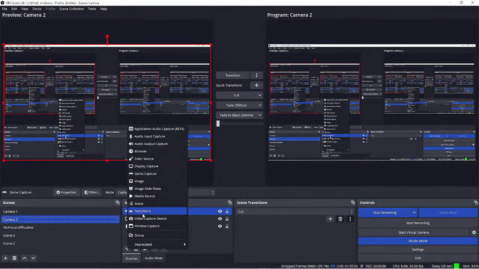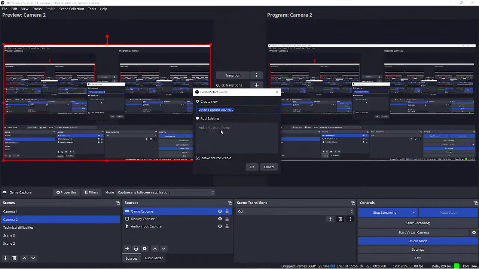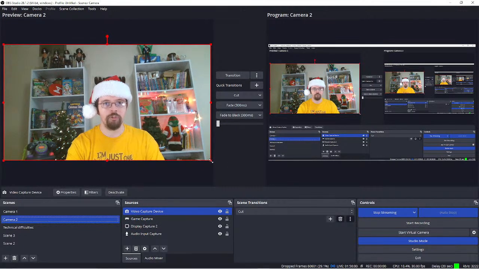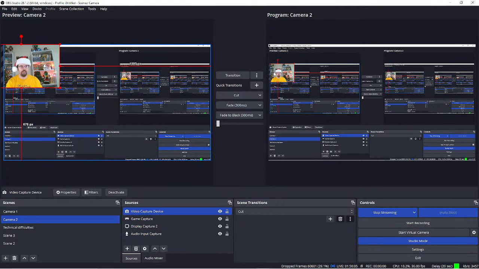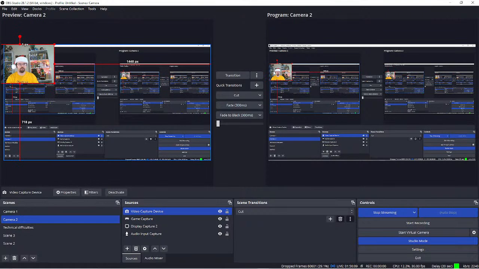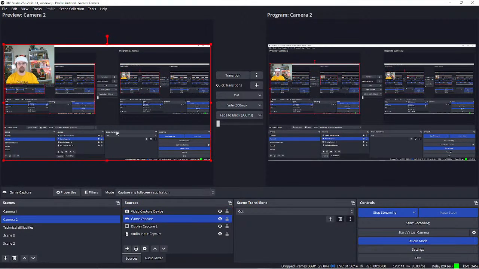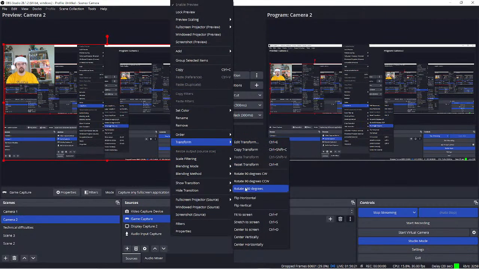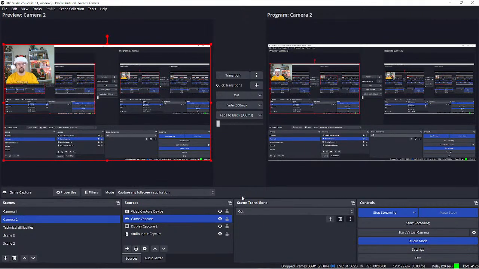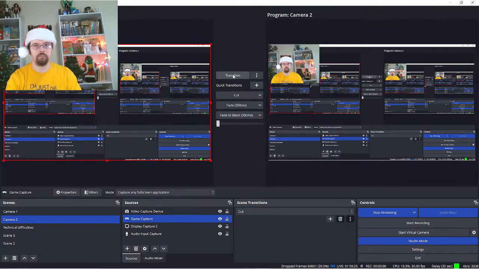Okay, let's go ahead and try this. Add existing video capture device. Okay. Grab this, shrink me up all the way into the corner, shove me over out of the way-ish, sort of, kinda. Alright, now right-click, transform, fit to screen, put that over there.